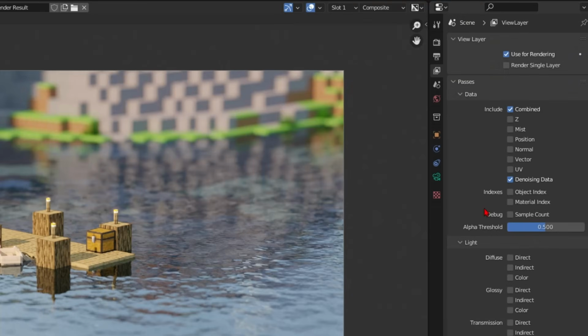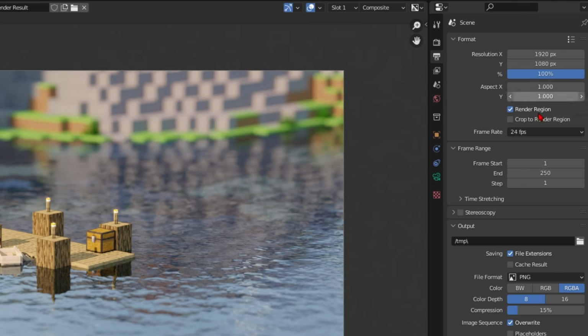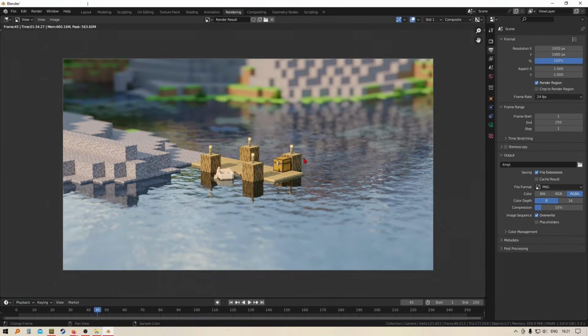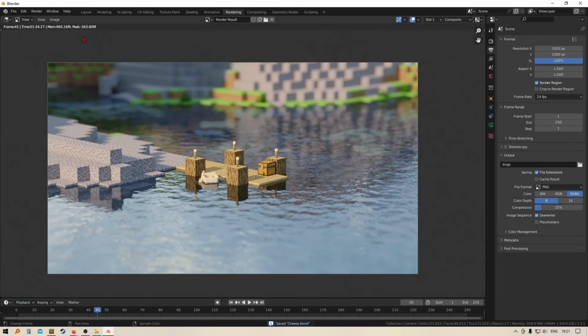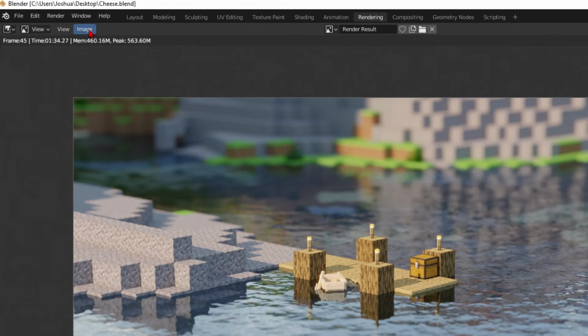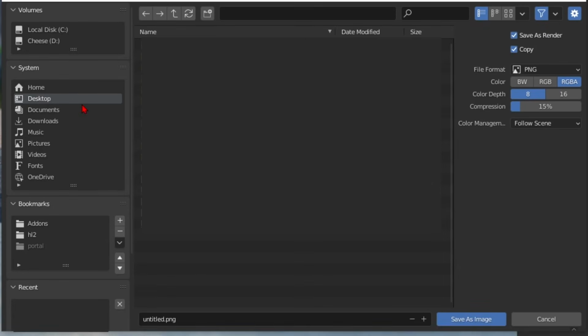Now this is something I should have explained earlier, but in the output tab, you can select the resolution over here. But 1080p is fine. So there we go, the image is done. Now, what do we do with it? Well, after saving the Blender project, obviously, we go to the top left, go to Image, Save As, and put it on a desktop and call it Cheese.